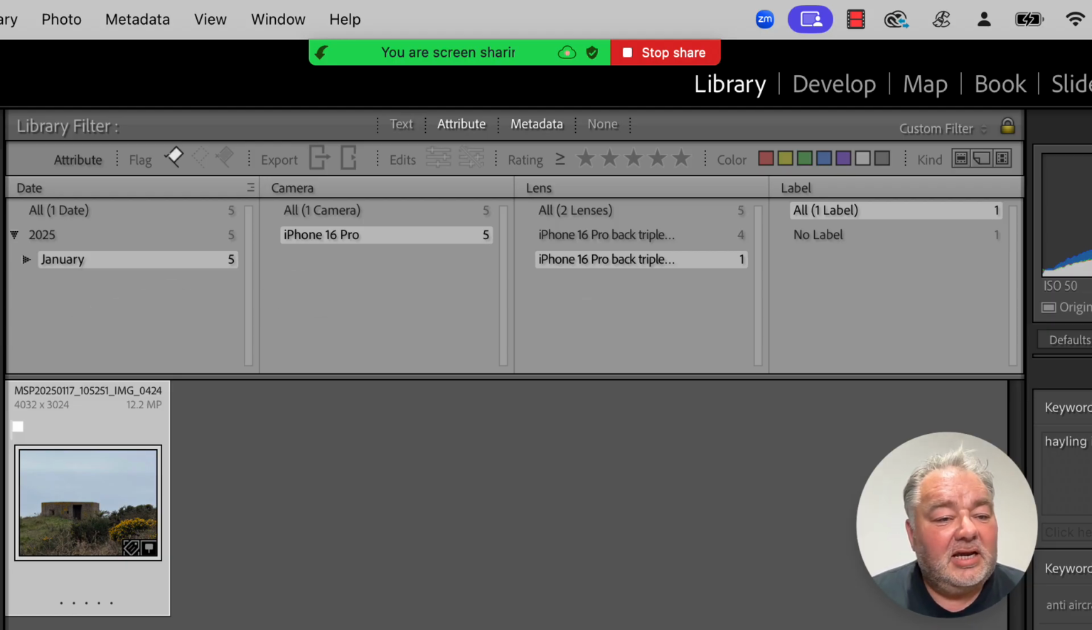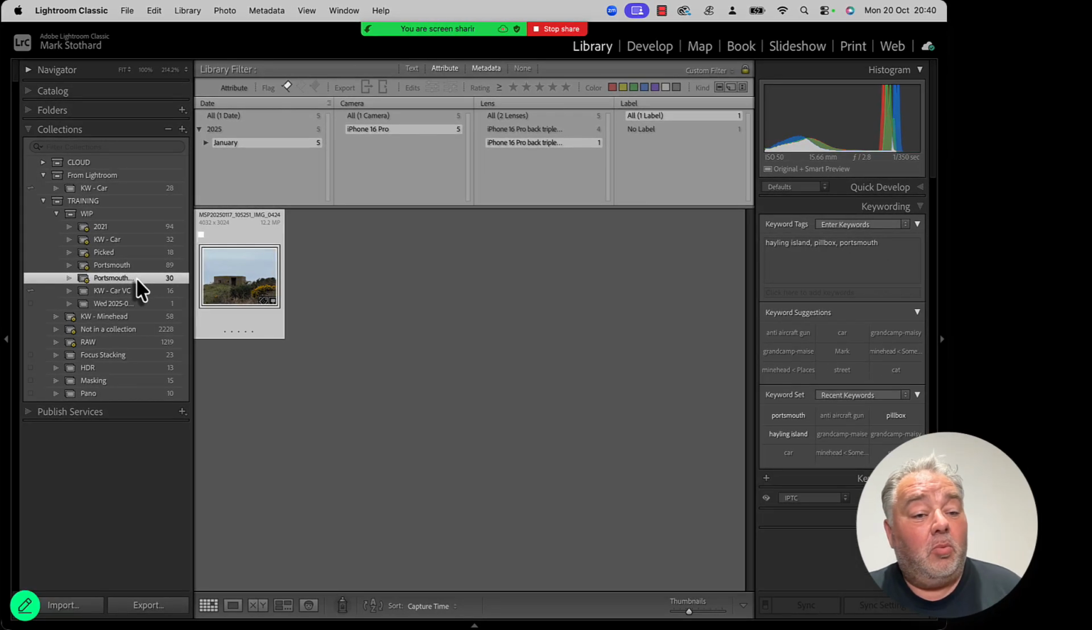So I can immediately identify by what I call a reference keyword, the place and the narrative. And this is looking in the whole of my catalog, wherever they're filed. I can be more specific and say, only look in this folder, only look in this collection.